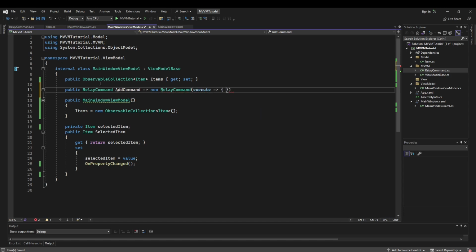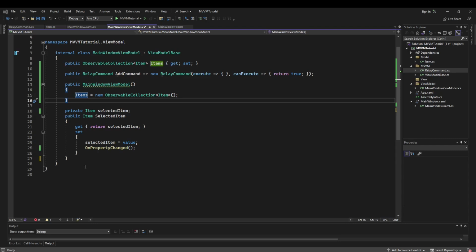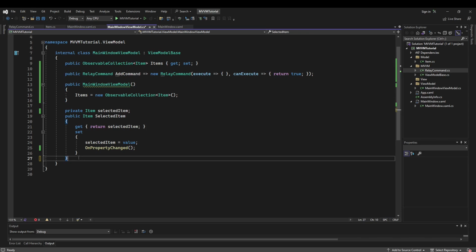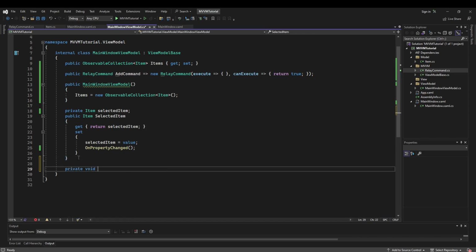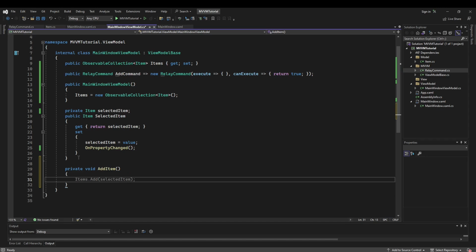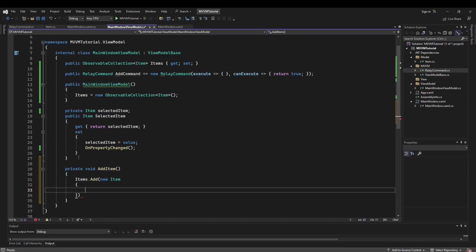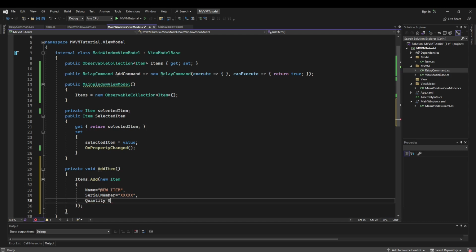And then we're going to give it some execute, and we're going to give it some canExecute, which then would have to return a boolean. So let's write a method to add an item. And notice that I took the hard-coded items out of the constructor already. So let's say private void AddItem. And what we want to do is add a new item to our items collection. And let's just give it some default values. We'll just say new item, serial number, X's, and then maybe quantity 0.